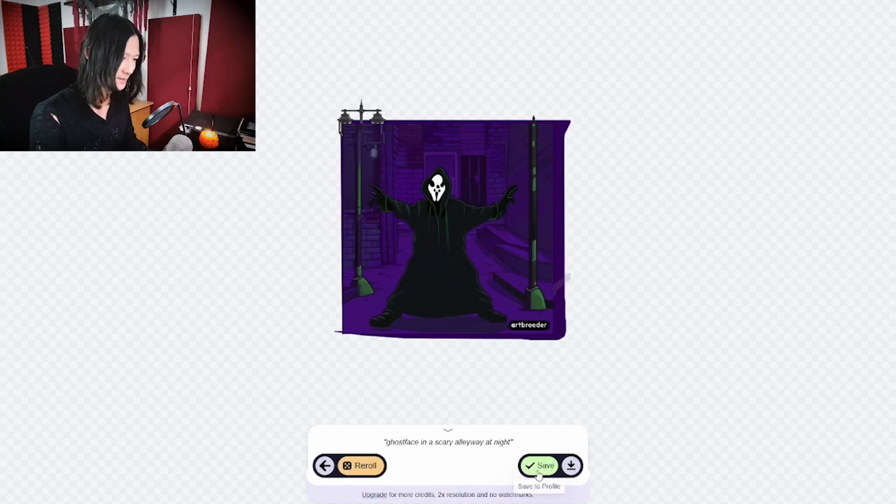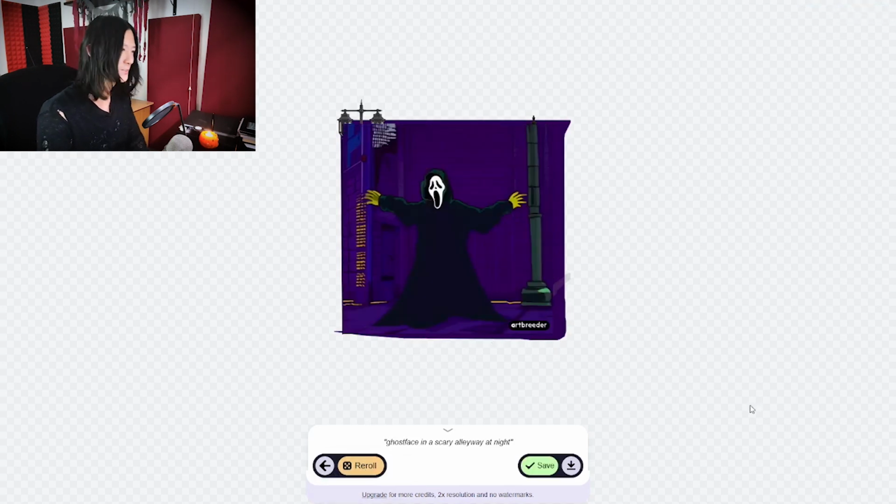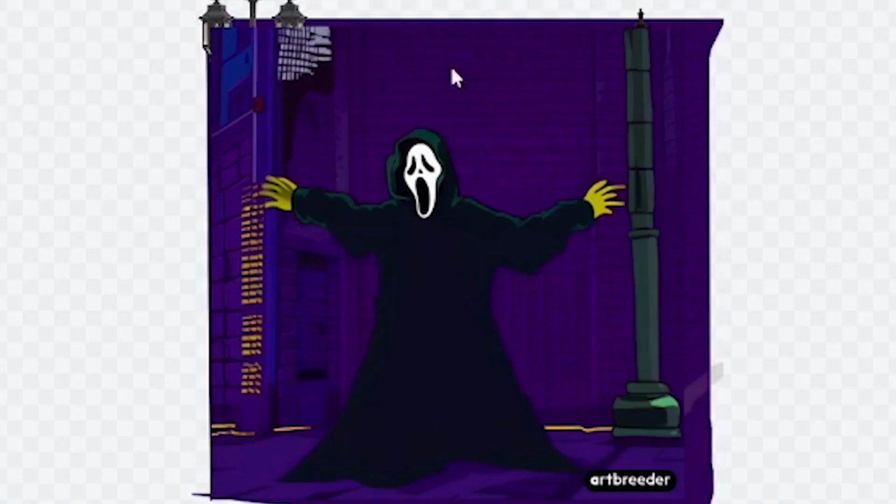Save, can I save? Save, please, yes. Okay, cool. Right, if we re-roll, retry with different seed. Perfect, now it knows. Don't know what happened to the hands, but it knows who it is.